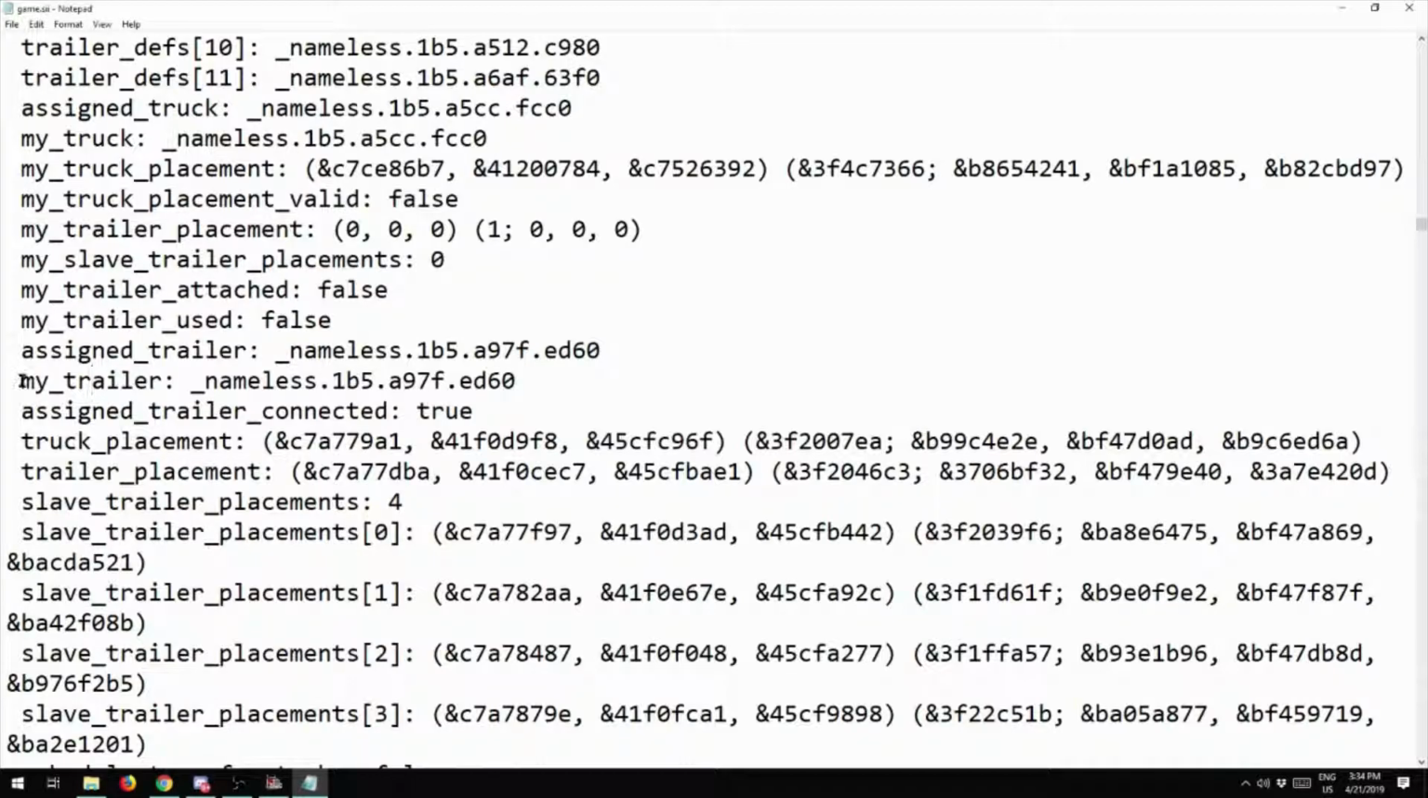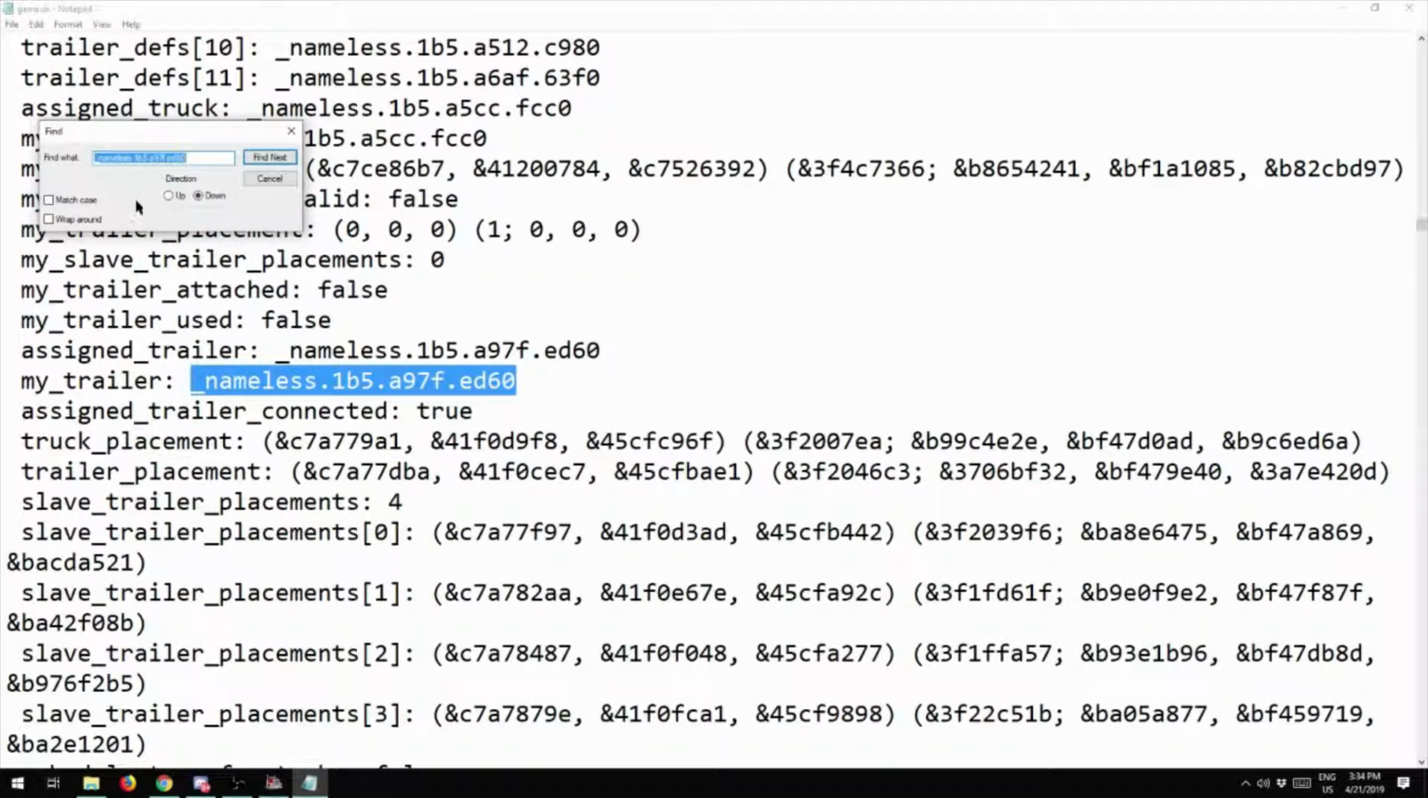This will give you the name of your trailer. Like I said, it's this nameless garbled mess. This will be different every time you save. So copy that now. Control C, we'll go find again.